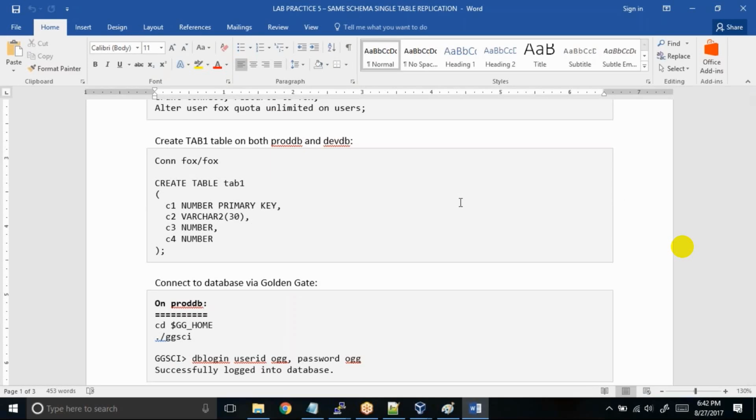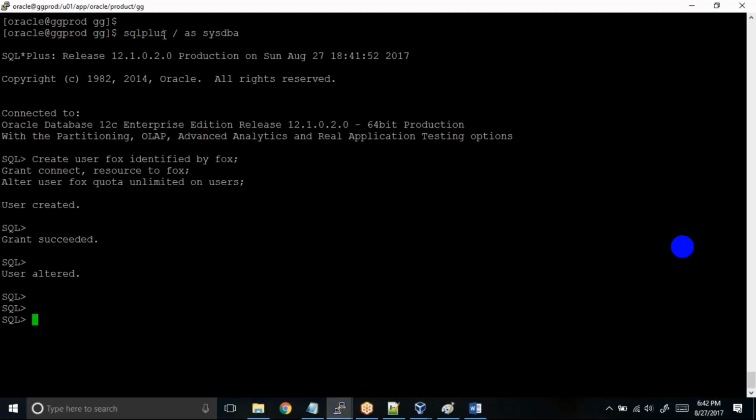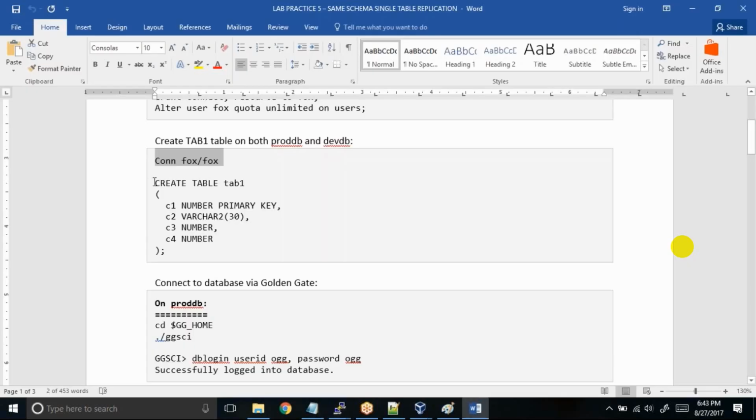Our goal right now is very simple. The simplest replication we are trying to do. So can you see the create tab 1 table on both prod DB and dev DB as Fox user? Don't get confused over here, because your session will be in the sysdba user or the sys user. Connect to the Fox user and then create this table.